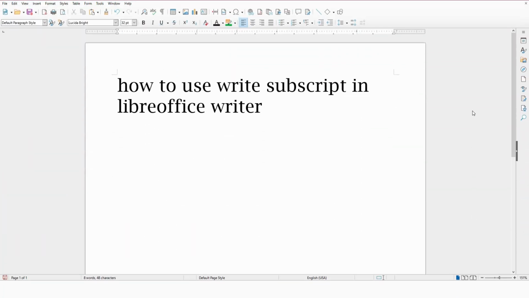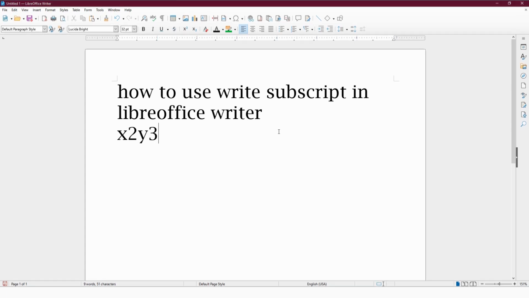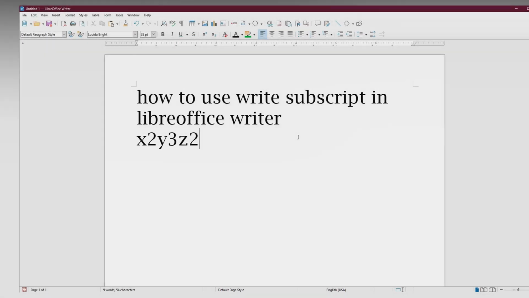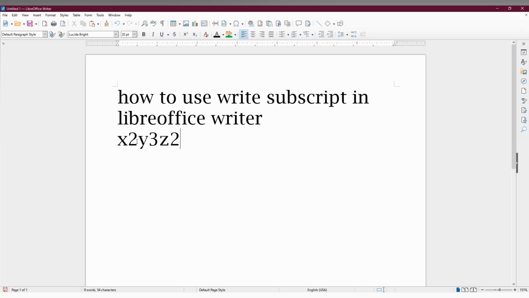So how to use the subscript in LibreOffice Writer, or how to write a subscript in LibreOffice Writer, I'm just going to show in this video. For example, X2, Y3 and Z2. I just need to write these as subscripts. So first you just type everything with the numbers.